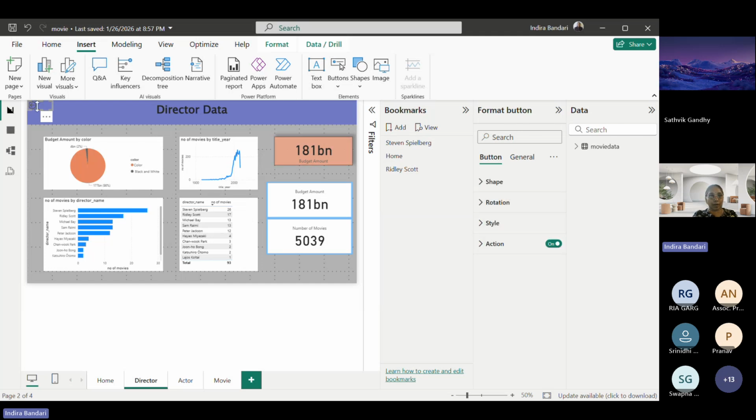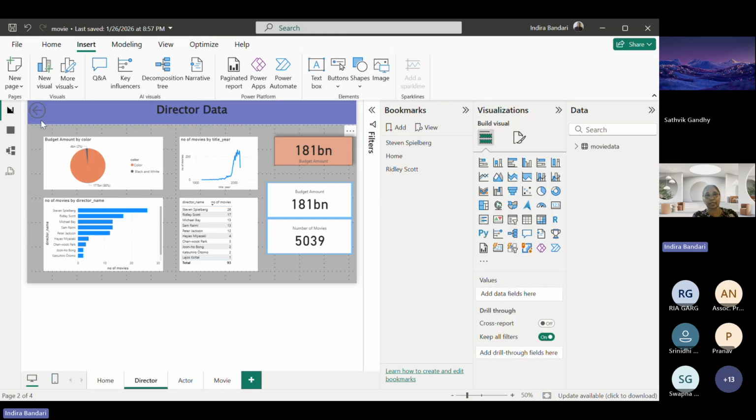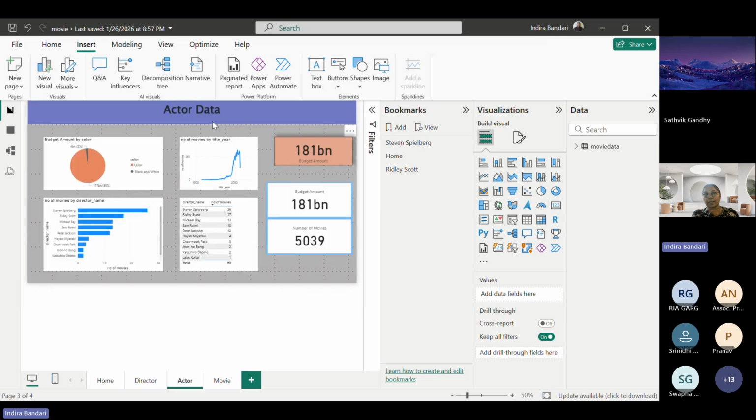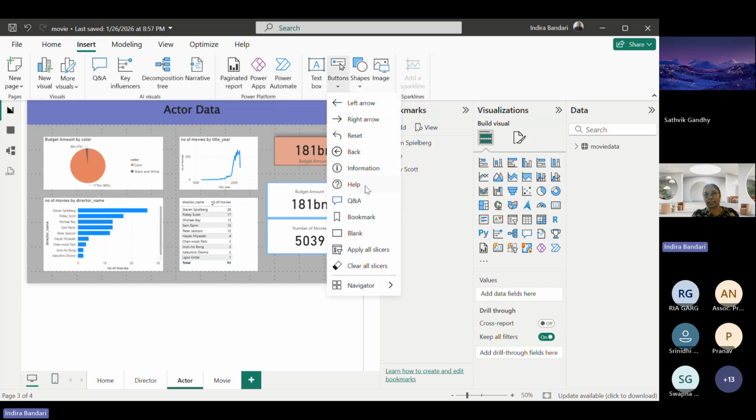Okay, I will just increase the size a little bit, and also I think I can see the back button. So once I control click here, then it goes to the home page. Okay, and when you click on the actor, control click actor, it goes to the actor data. And then here also, if you want, you can have a back button here as well.